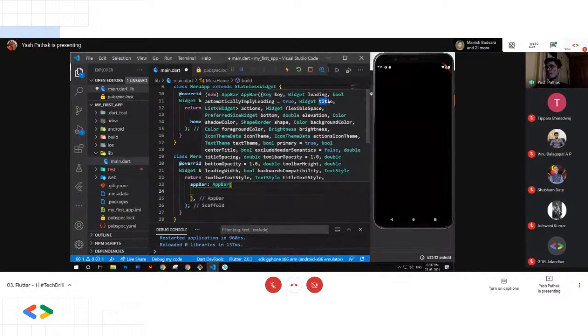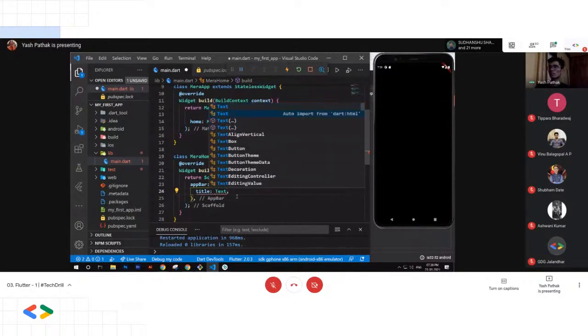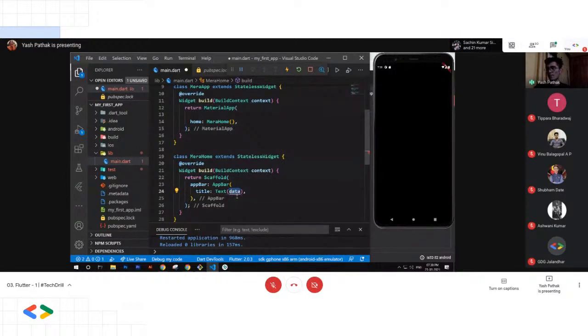I will type exactly this. I will copy this, Control C, and paste this. You can do this, or you can simply type title and you'll get the suggestion. So I got the suggestion here. And title will always be a string. It will always be a text. So Flutter has a text widget for that. And let's type something here. Let's type TechDrill is awesome. Now let me hit hot reload here.